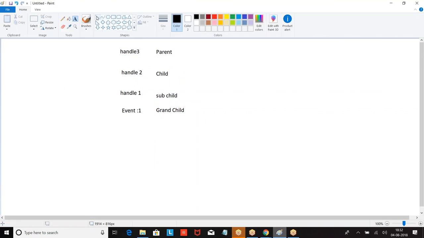Capture means, when I say capture, from the top parent to child, child to subshell, it is captured. Bubble means bottom to top. So the event generated by this is handled by the top. When the lowest element generates the event, its top element will handle it, and its top element will handle it. Right, boss? This is called bubble capture.